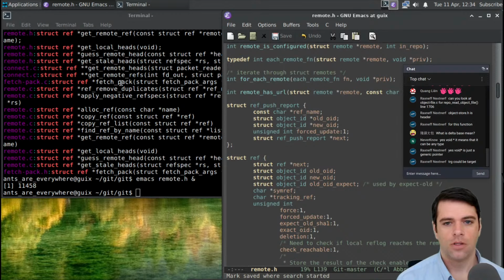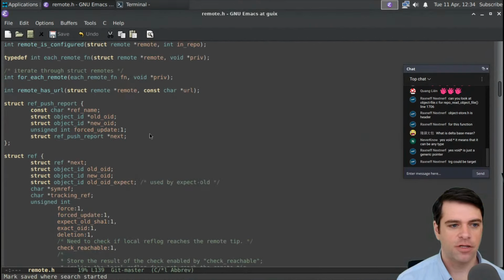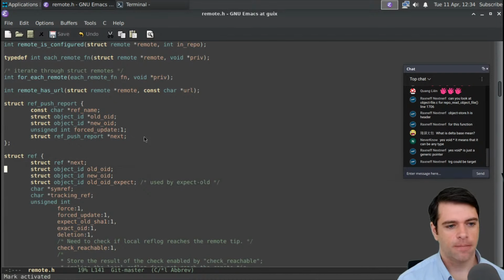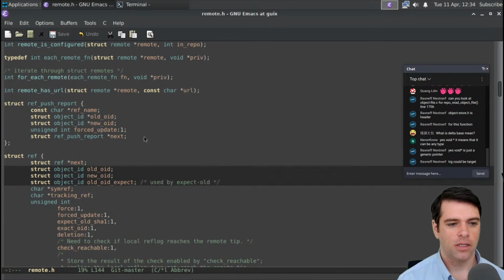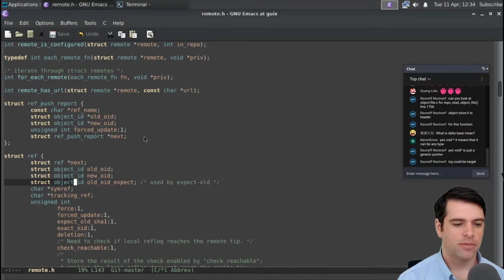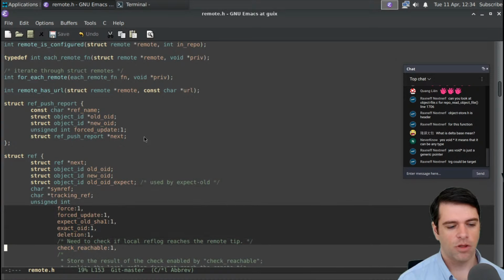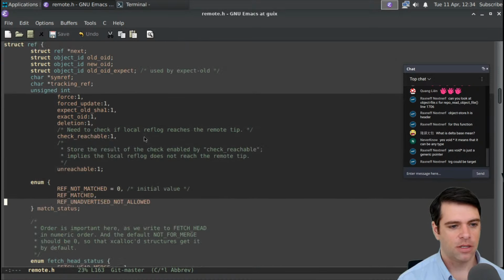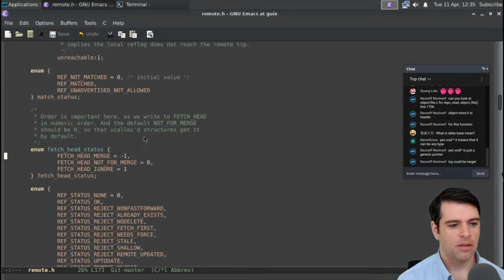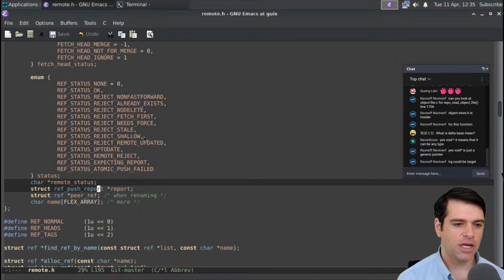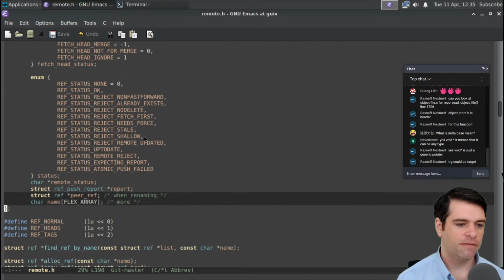Huh. So here's, this seems to be the definition of the ref struct. It's got a next, so it's some kind of list. It's got an old OID, a new OID. So maybe this is just refs for passing between the local and the remote. Something about OIDs being expected. A symref, a tracking ref, whether to like force, update old SHA, etc. The ref not matched, the match status. And we've got stuff about fetch head status, ref status none, ref status reject, etc. The remote status, report, peer ref, and char name.